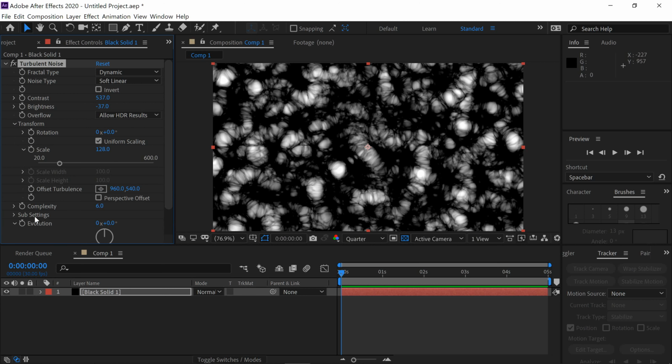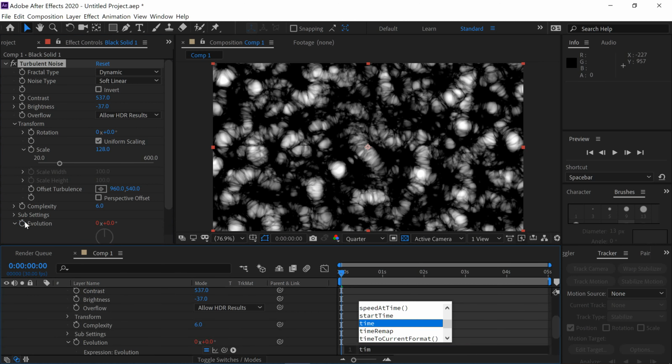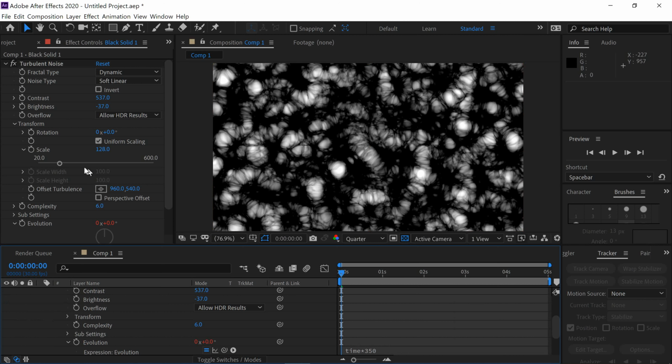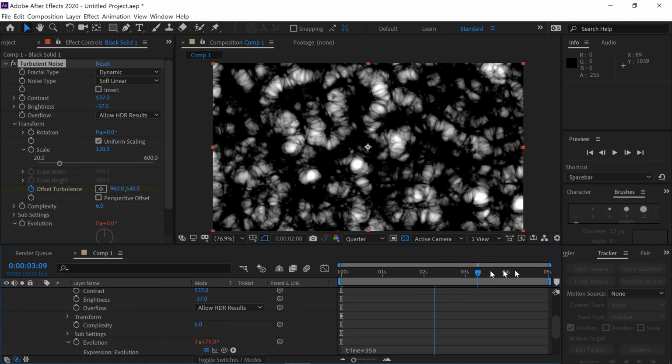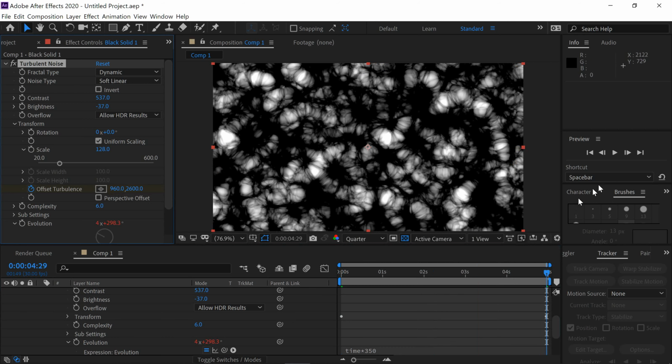Alright, next thing we're going to do is alt-click the evolution and enter time times 350. Click away. And we're going to go to the first keyframe and animate the offset turbulence. Go to the end keyframe, put in about 2600. Let's see what we have so far.